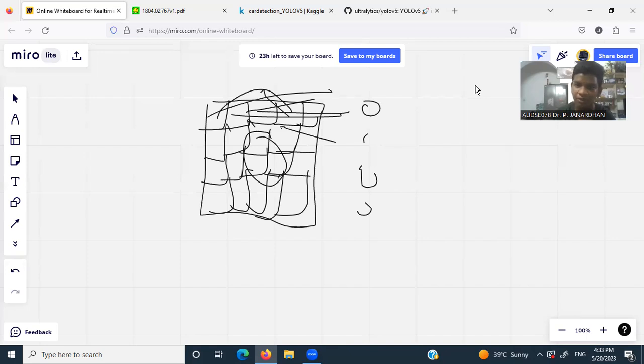What does this matrix contain? In this matrix we are going to get these x, y, w, and h values. So what are the x, y values? For every object we are going to get a midpoint. For example, this cell contains the midpoint of this object, so the cell is responsible for getting this midpoint. For the other cells, x and y don't matter.